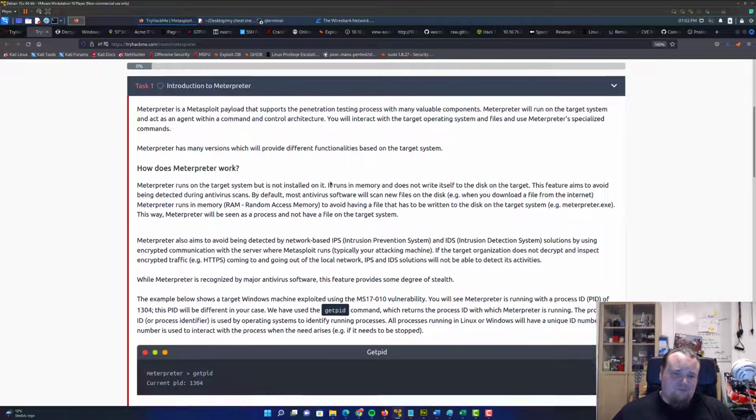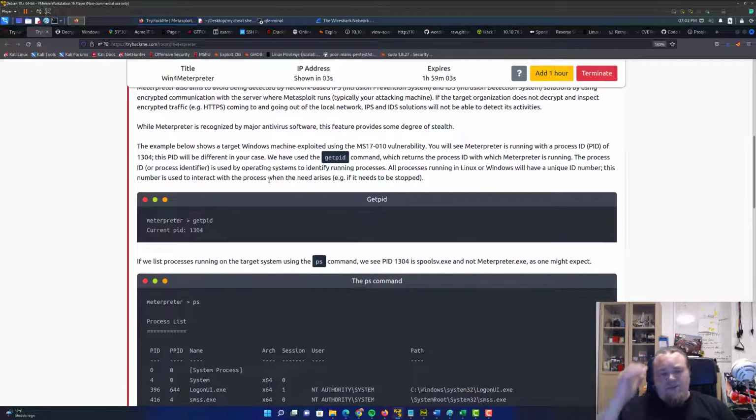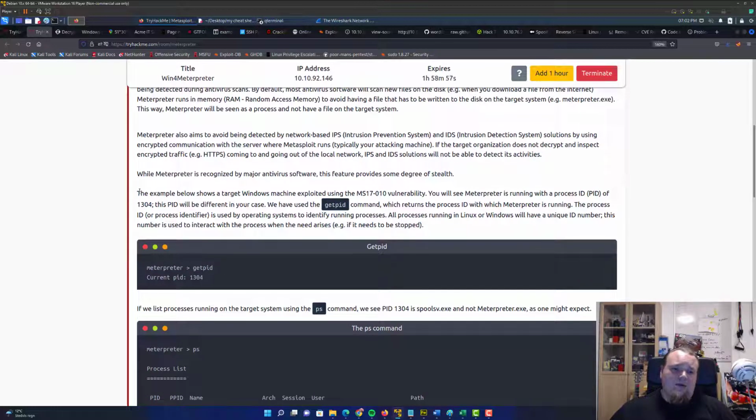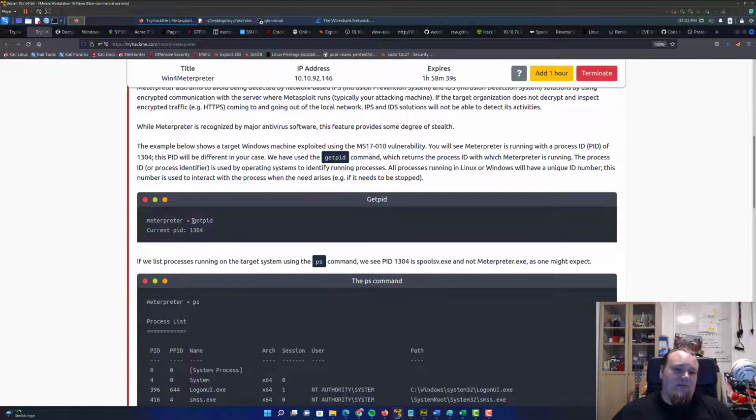So, just briefly going to go through some of these commands here. When you have a Meterpreter shell, the example below is a target Windows machine exploited using MS17-010. And then they talk about how we're going to find out what kind of process ID we are running as. That's going to be identified by running the command called getpid.